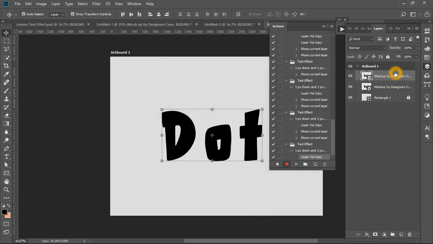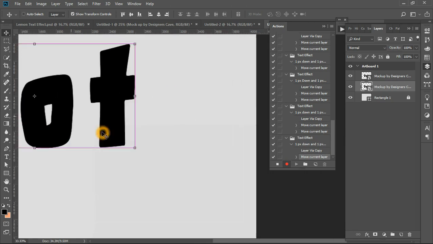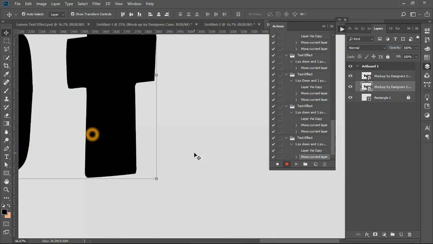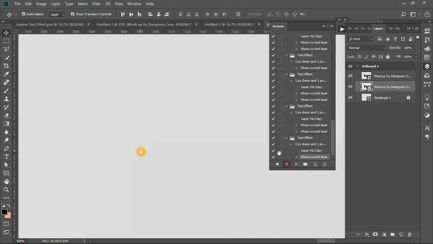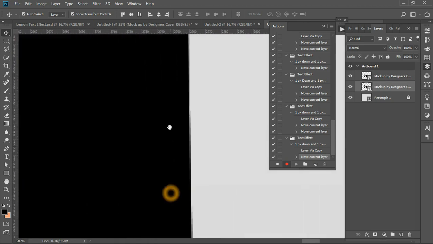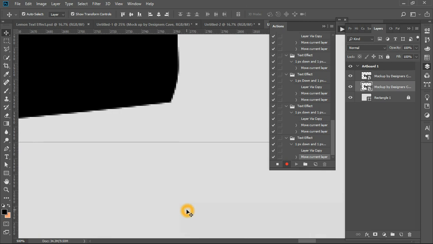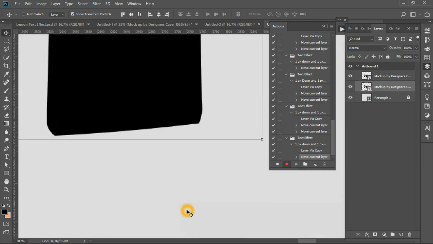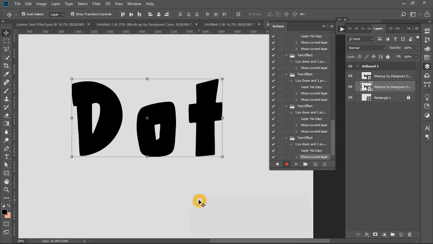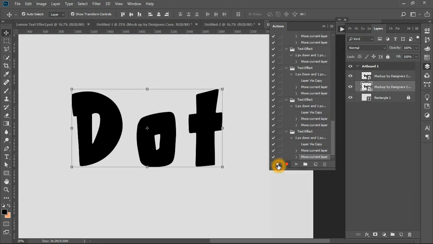Now copy the text layer and put the copied layer down to the previous layer. After that, just zoom the text so that we can see the pixels. After that, press the down arrow one time and the right arrow one time. After that, pause the action. Now play the action several times.